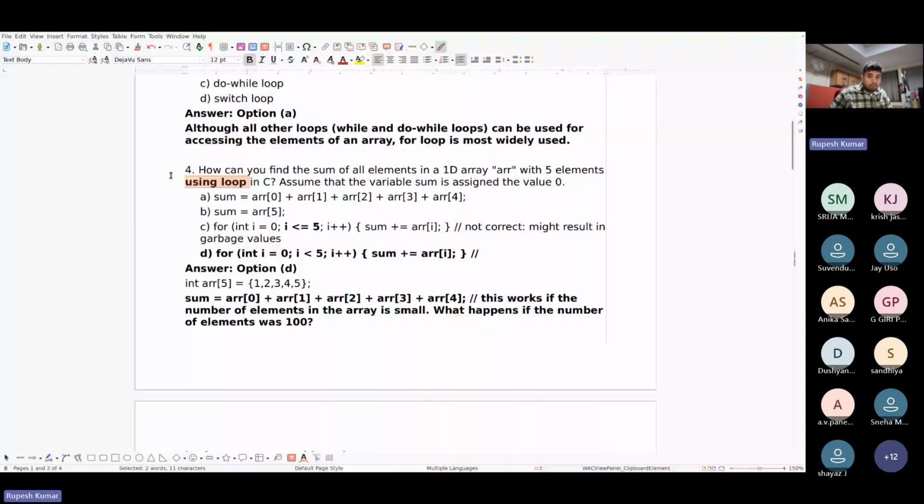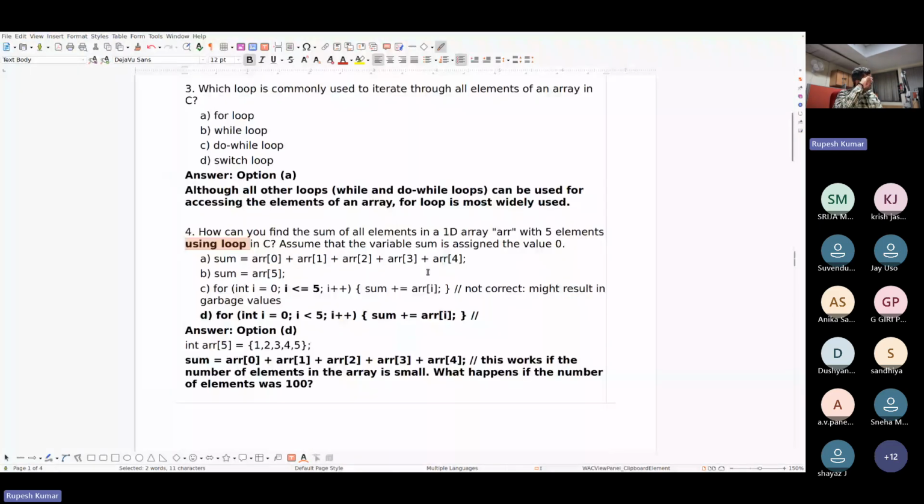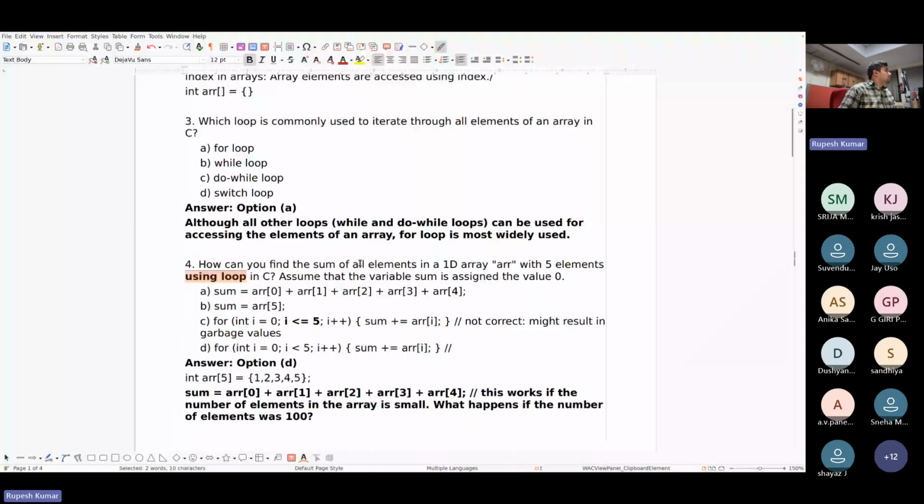So someone is saying I have to explain the previous question once again. So yeah, question number 4. The question says, how can you find the sum of all the elements in a 1D array ARR with 5 elements? So let's again solve this problem. You have to use a loop for adding all the 5 elements in the 1D array.